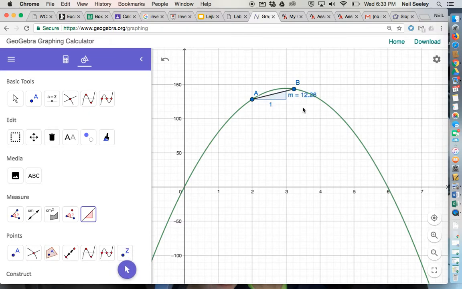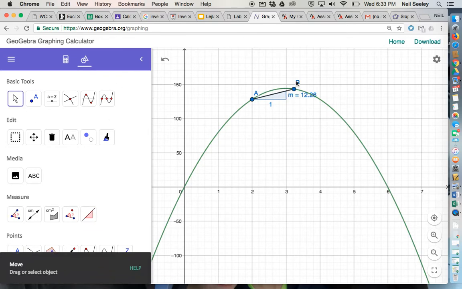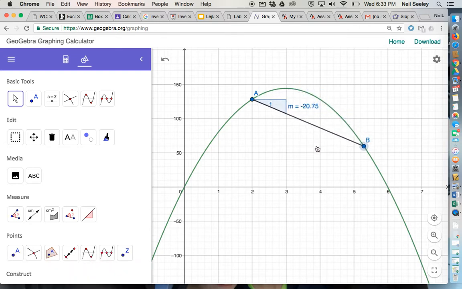Right now it's 12.26 for wherever B happens to be. If you want to move that point around and change the slope, go to the clicker tool and grab B, and I'll move it around. It'll give me the slope anywhere I make it. That's the tool I was hoping for you to engage with, that slope tool inside there.